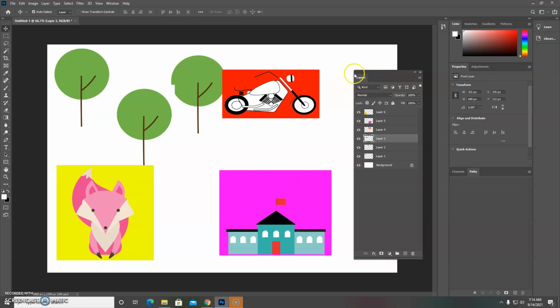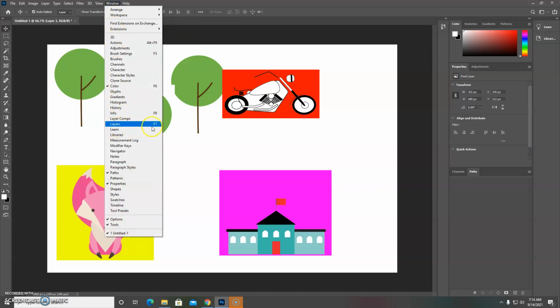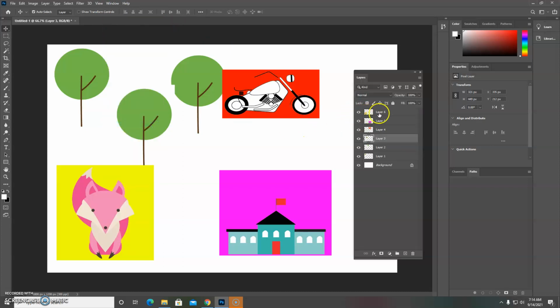Now you need to open the Layers window. The Layers window is extremely important in Photoshop. If it's closed, if you can't find it, go to the window and find the Layers window. Shortcut F7. Now let's just rename these layers. So this is the fox. This is the school. Just double click. This is the bike. I'm going to call this one tree 1, this one tree 2, and this one is going to be tree 3. So these are all the layers in my project at the moment.